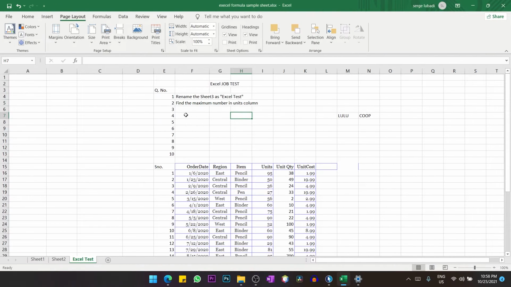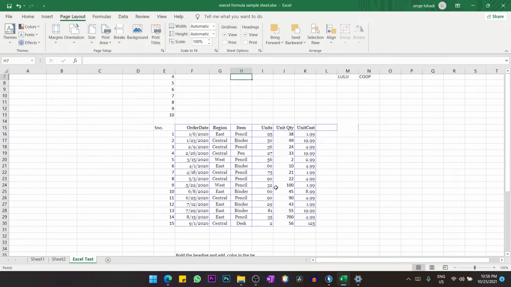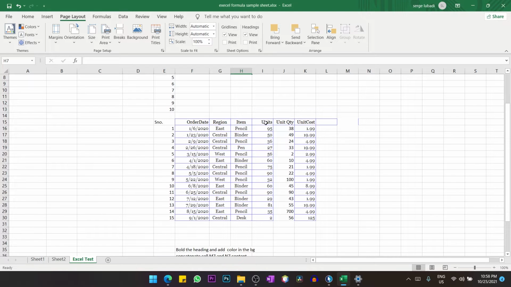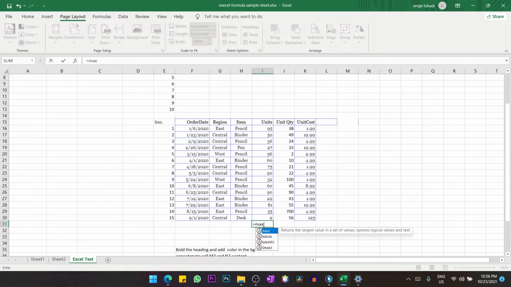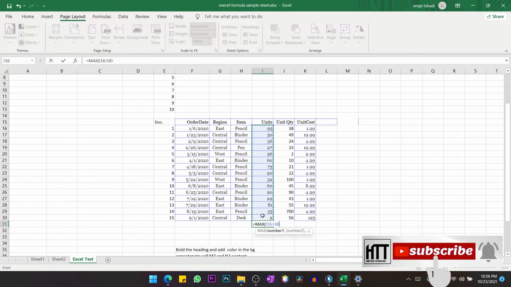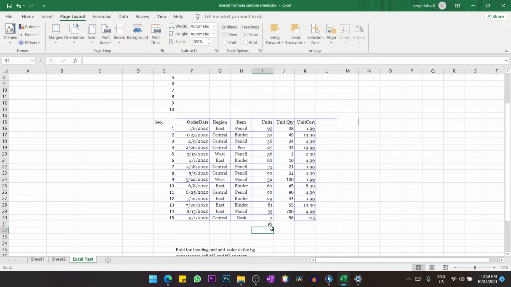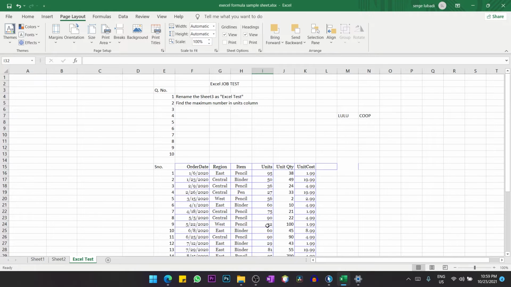Our question number 2 is find the maximum number in the units column. So where is the units column? We have a units column right there. They're asking us to find the maximum number, so we need to use the MAX formula. Every formula in MS Excel always starts with an equal sign, then comes the MAX function. You can just double click on it, and then we need to give the range. Because they said we should find it from the units column, this is the range from the first value up to the last value. Close the parentheses and then hit enter. So the maximum number is 95. We have answered our second question.